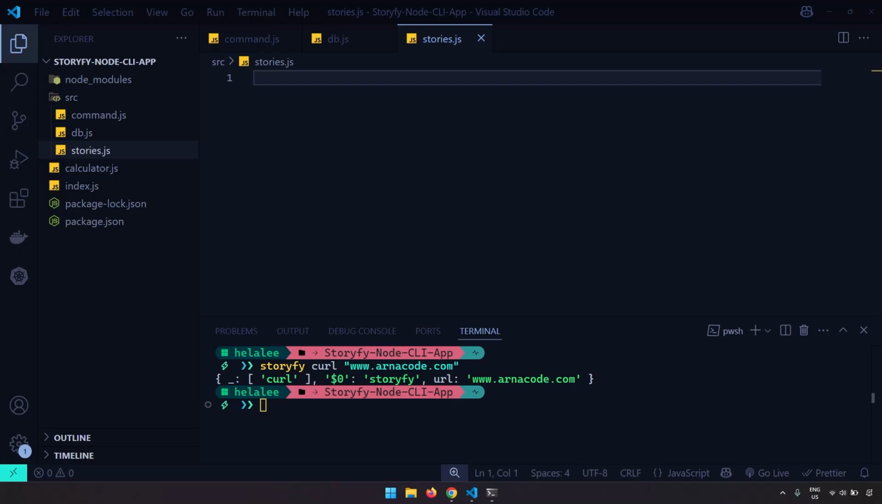We may want to retrieve all of the stories or delete all of the stories, and all of that logic is going to be right here. From this file, we are going to get the functions into our command.js. But this stories.js is going to be the file that interacts with our ORM, and our ORM is going to handle our data persistence.